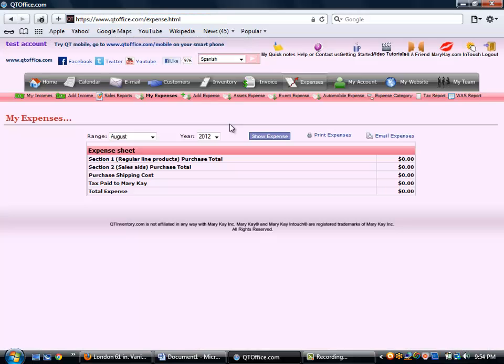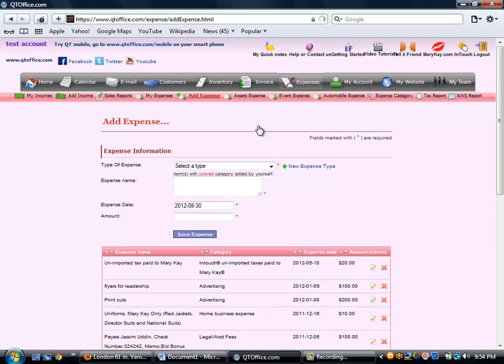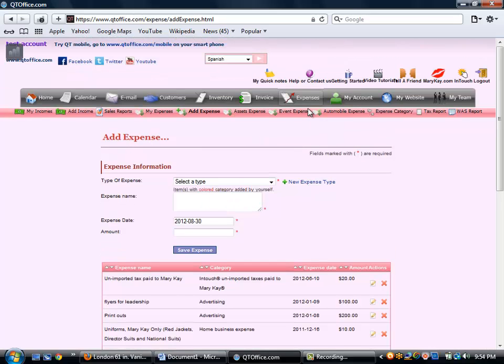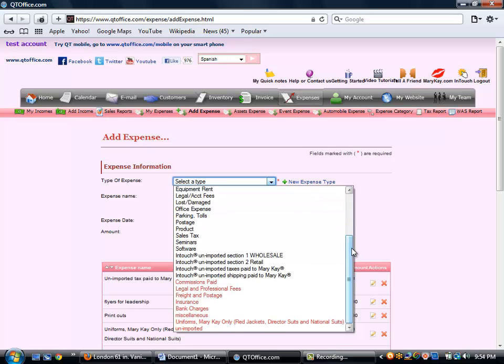Okay, I'm on the expense page now, and I'm going to click on Add Expense. The add expense is going to have all kinds of different expenses, and we also have automobile expenses, event expenses. We have information like tax report and weekly accomplishment sheet, which are covered more in depth in other videos. But I'm going to click on add expense now, and this is what I want to show you, this drop down box. Specifically these 4 categories here: unimported section 1 wholesale, unimported section 2 retail, taxes paid to Mary Kay, and shipping paid to Mary Kay.